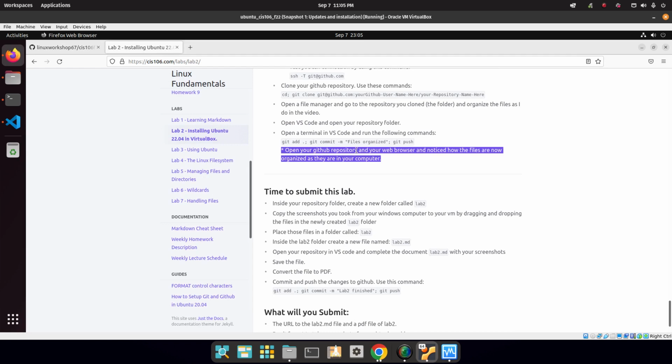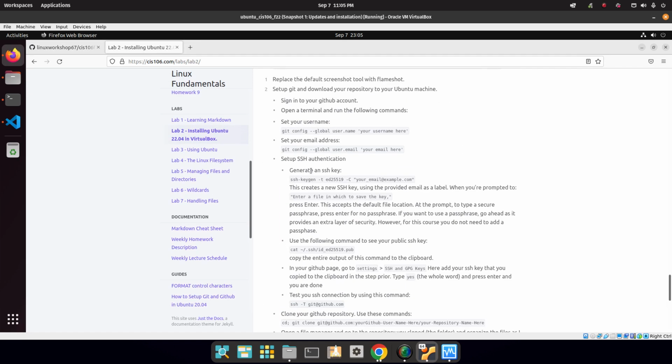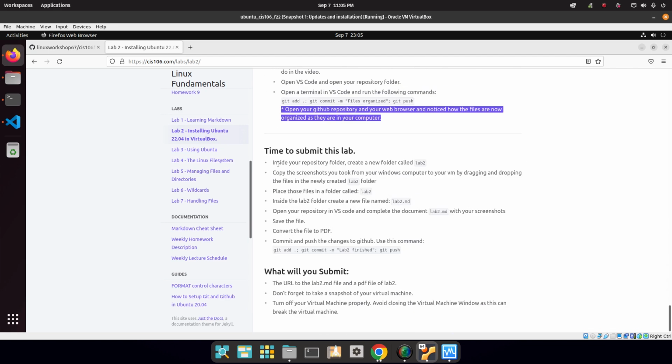This doesn't require a screenshot, so we don't have to take a screenshot. And this says time to submit this lab. Okay, let me see. Okay, perfect. Inside your repository folder, create a folder called lab 2. Copy the screenshots you took from your Windows computer to your lab 2 folder by drag and dropping them. We already did that. Place those files in a folder called lab 2. We already did that. Inside the lab 2 folder, create a new file named lab2.md.